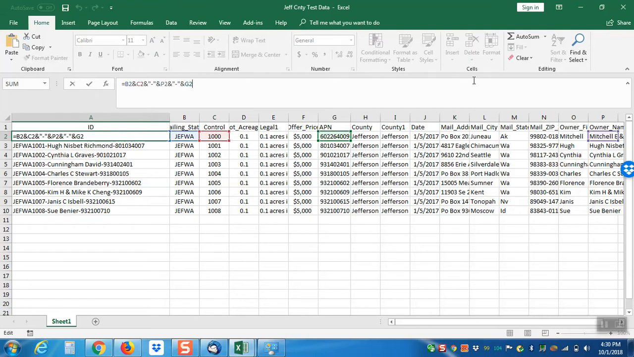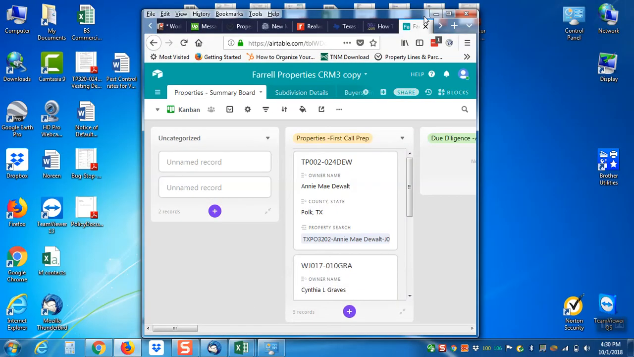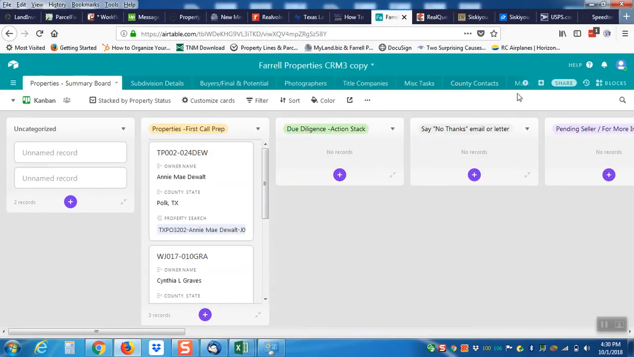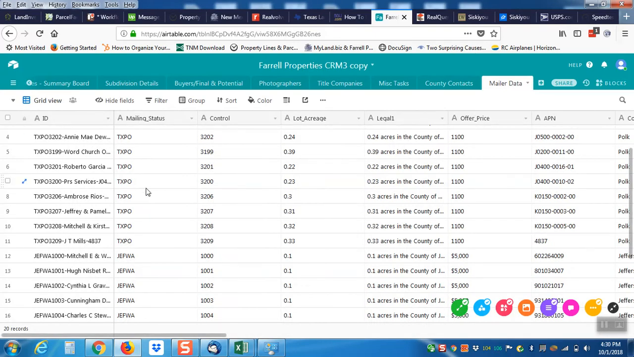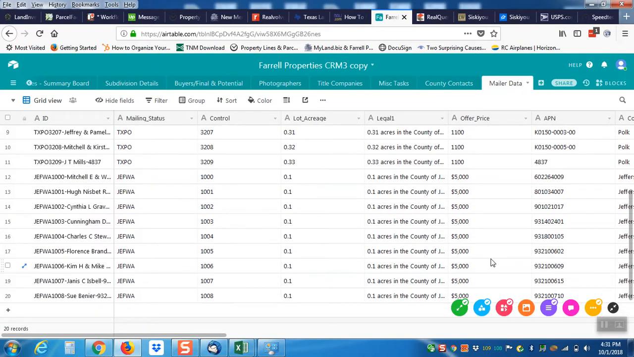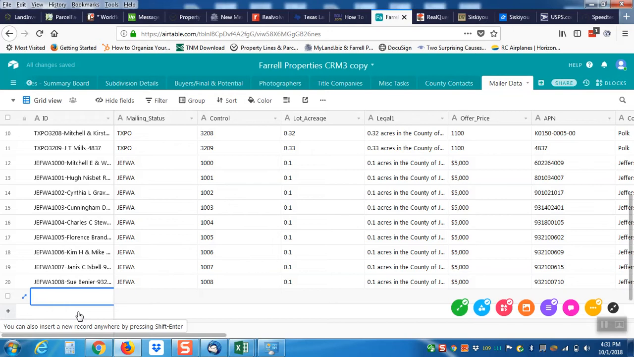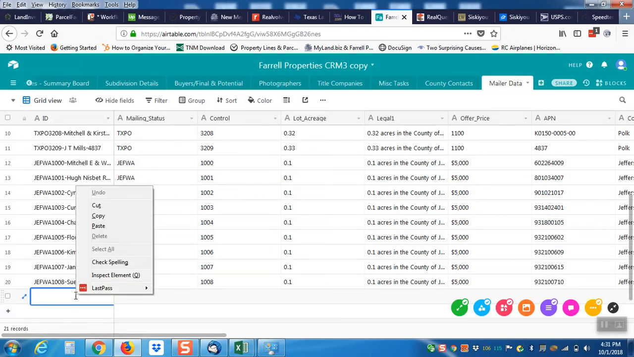So I saved that file and then import it here to Airtable under mailer data. In this case, I already had a Texas data set in there. When importing this file, you open this scene up. If I was importing another file, I would go to this cell. I clicked on it, do a right click, and paste into it.